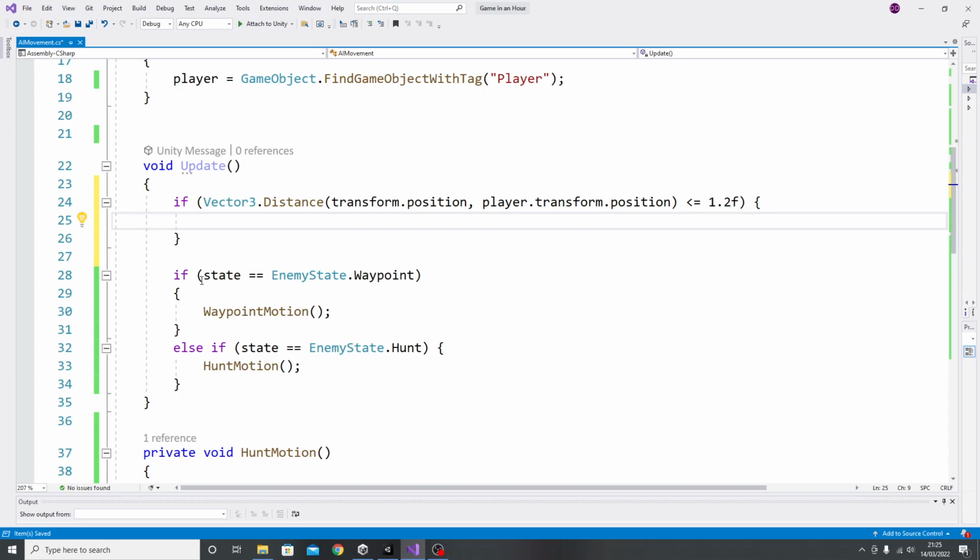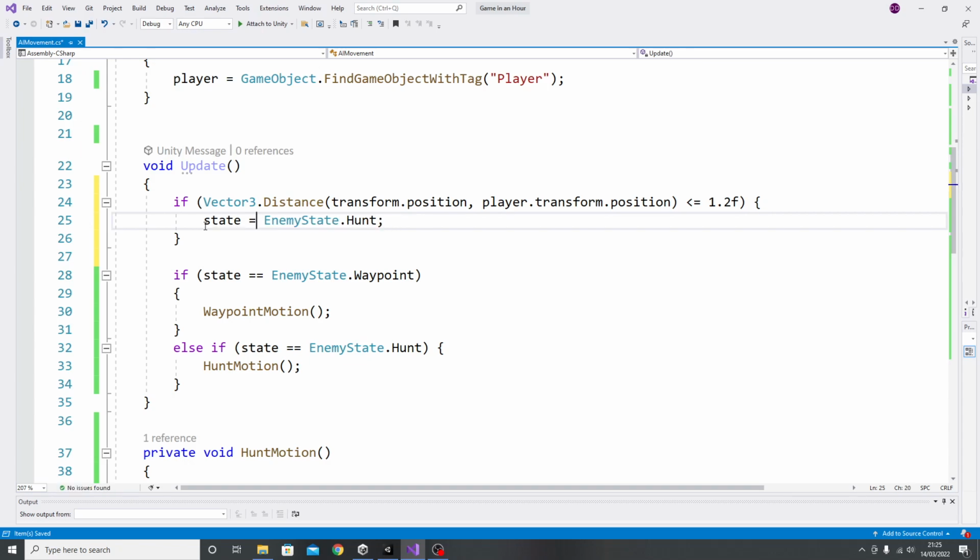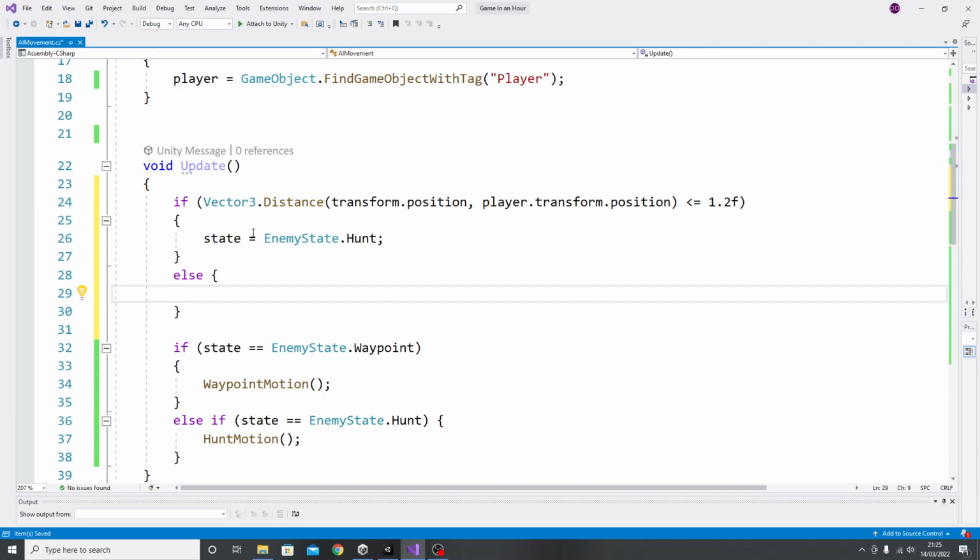Well, what I'm going to say is the current state that I'm in will become enemy state dot hunt. So that makes sense. Sorry, single equals. So set it to the hunt state. If I am not within that distance, well, do you know what? I should be in the waypoint motion state.